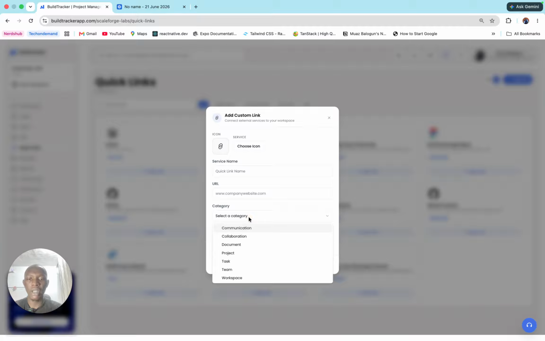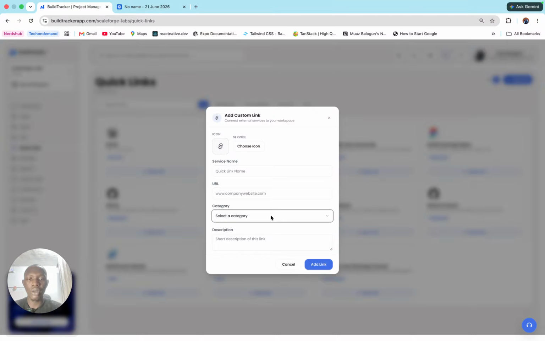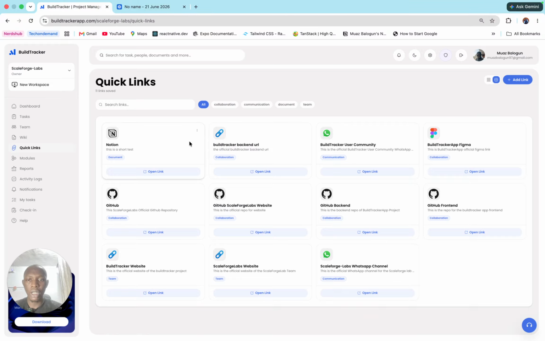After you've selected that, you give it a service name, you give it a valid URL, and select a category, let's say collaboration, documents, or project. Then you also give it a description, so someone can just come here and see a valid description to be able to navigate to that particular link.